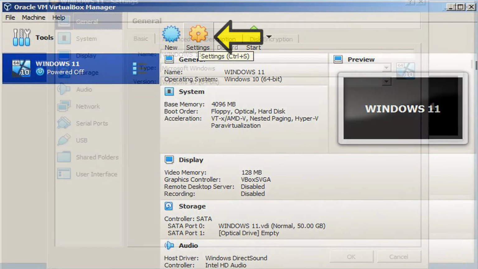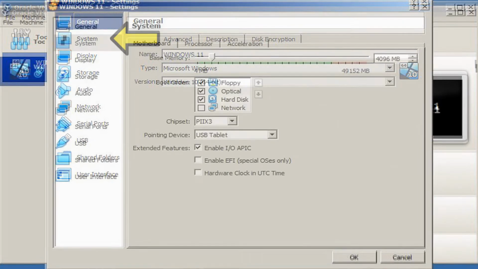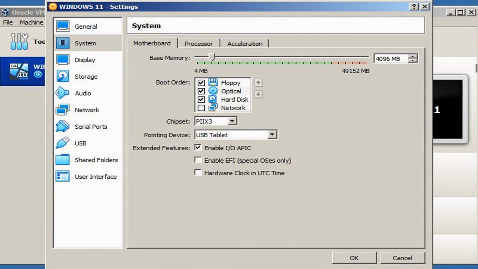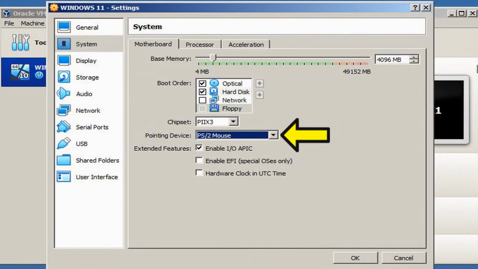Once I click on Settings, I leave the first page as it is and click on System to get this page. Here I alter several default settings starting with the boot order. I disable floppy, which I then move to the bottom of the boot order, and then change USB tablet to PS2 mouse, which is what I use.